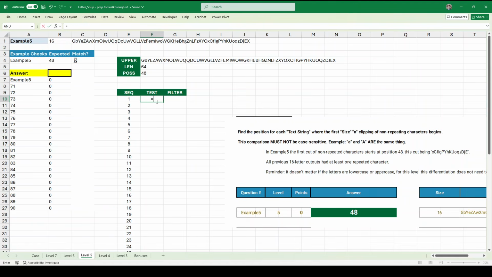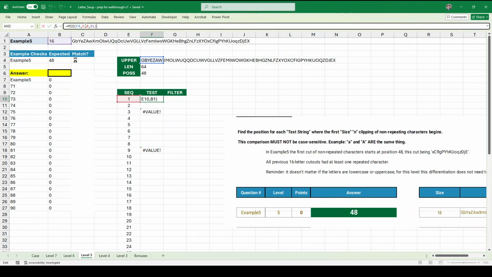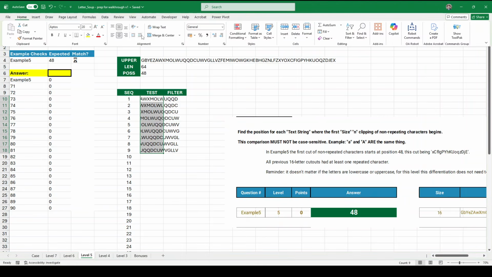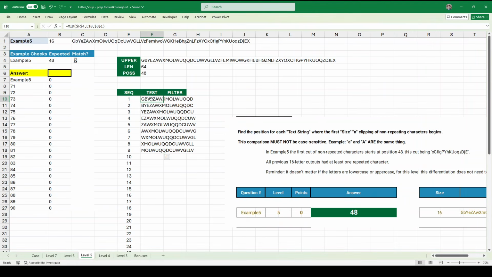So we'll build this one step at a time. We're going to say mid of our string, starting at this and going through this many characters. So for that first one, we would get that, and so on. It would help if I locked this. So F4 needs to be locked and B1 needs to be locked. Well, this won't actually matter because we're going to build this into a lambda that does it all together. And let's just put those to the left so we can see that those are changing each time.